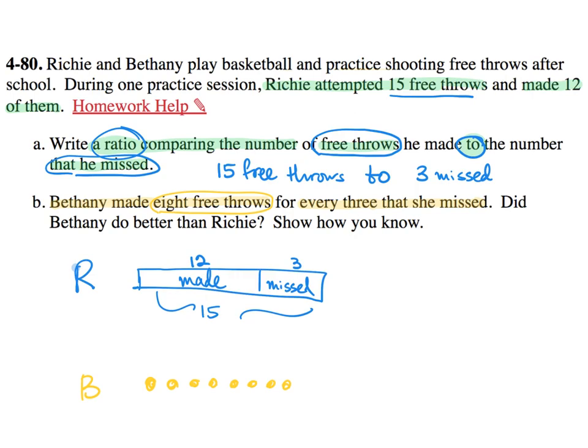So when she made 8 free throws, it doesn't mean that she actually, let's see, they have 3 missed. So 8 made, and then 3 missed. I can use even red. So 1, 2, 3 is the missed. So that's our visual representation.